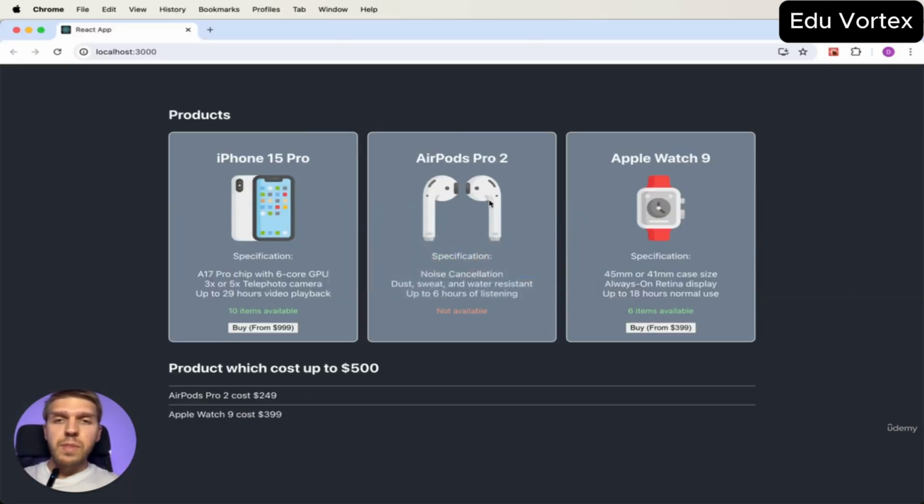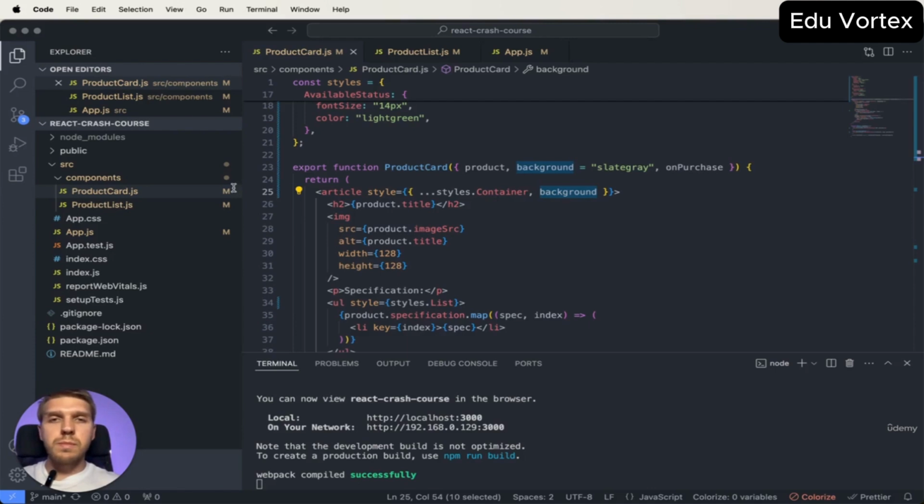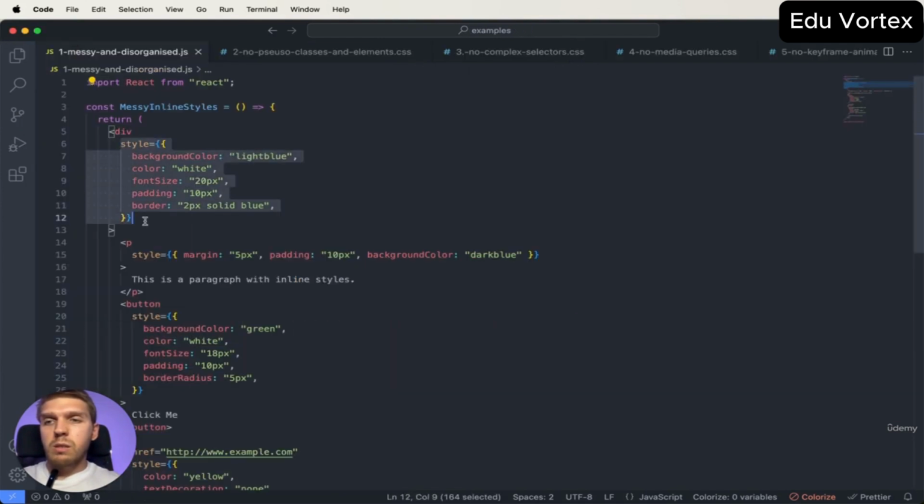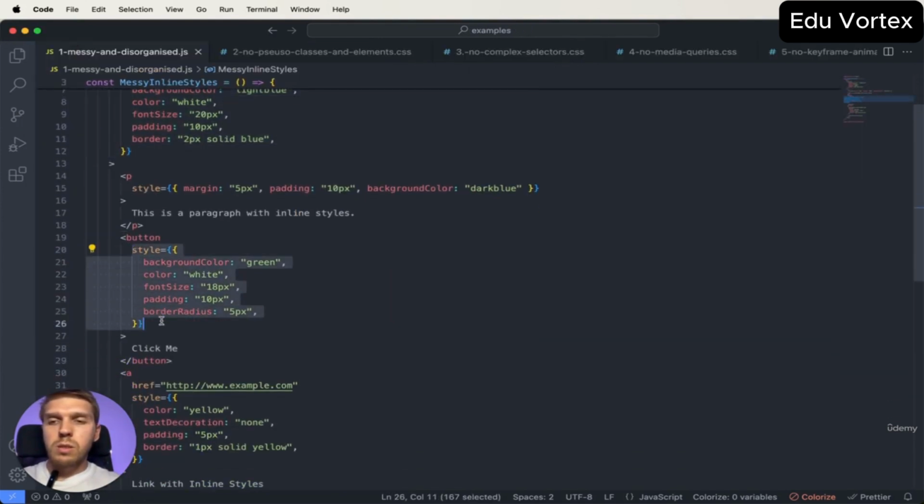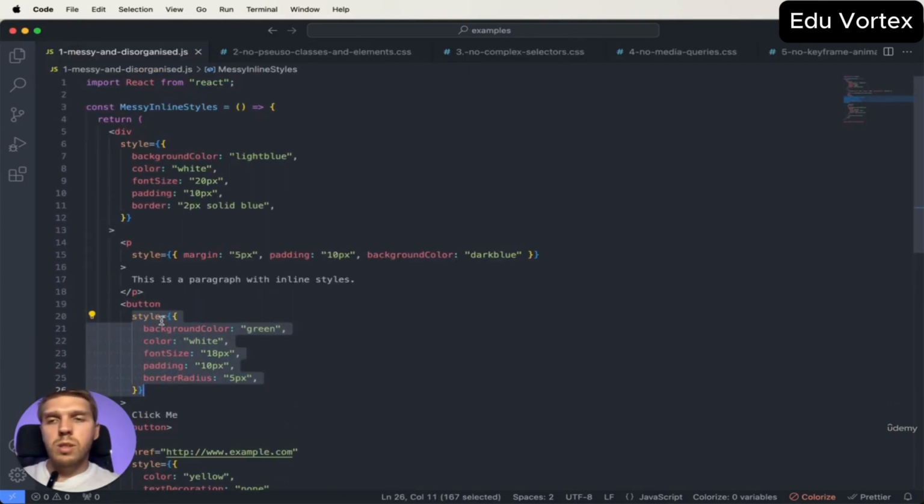So I will switch to a separate project. Inline styles can quickly become messy and disorganized. It's totally not recommended for large projects and projects which have a lot of code. As you see here, there are a lot of styles, and all your attention goes to styles, not to the code. And let's imagine your project is really big and you have really a lot of styles. It's also very difficult to maintain.